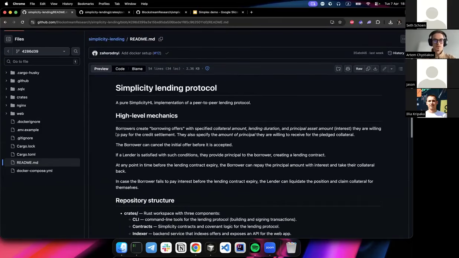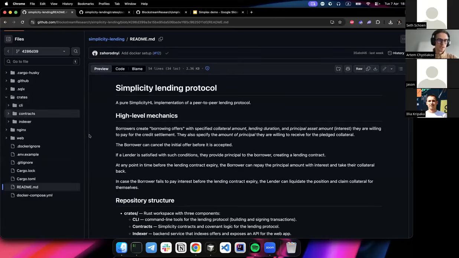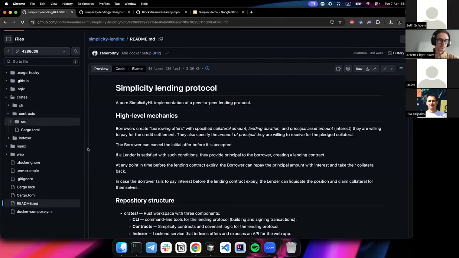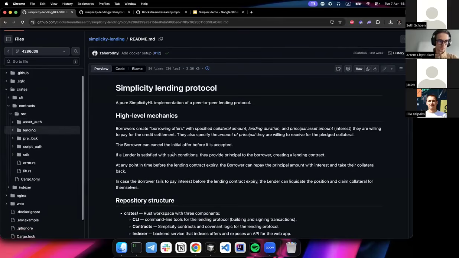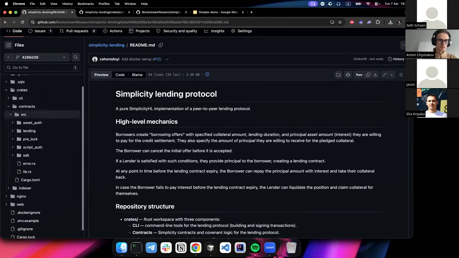Yeah, so I won't cover the economic internals today, more the actual code, the technical side of the operation of this protocol. So the repository structure is the following. It's a basic Rust project.